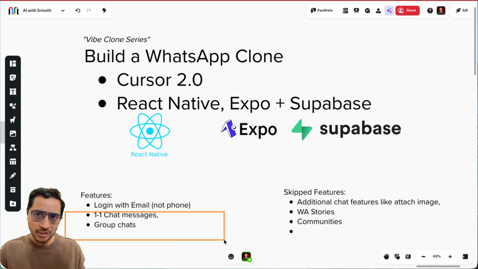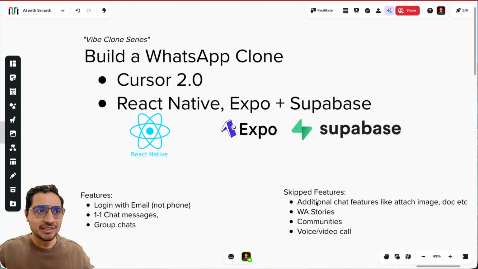I'll start off with one-on-one chat messages and group chats. To start with, I'll skip the additional chat features like attach image or document. And I'll also skip the WhatsApp stories, communities, and voice video call. These can be added features that I can vibe code later on.